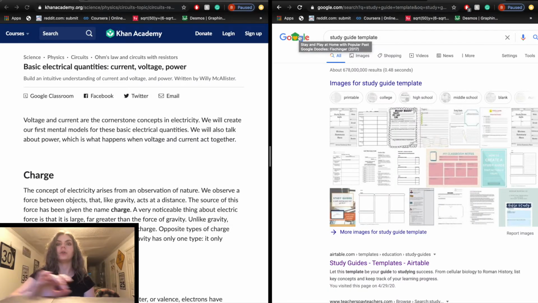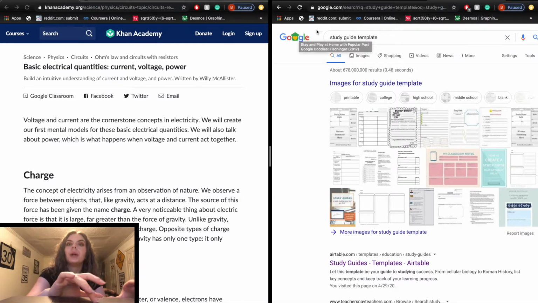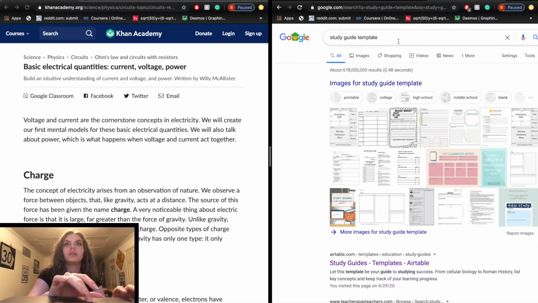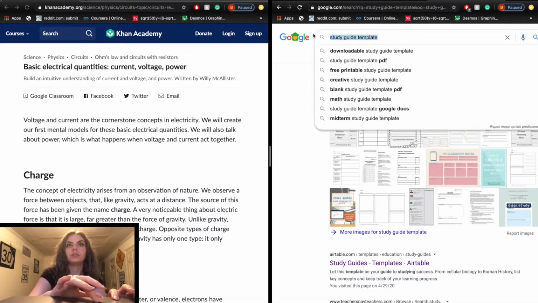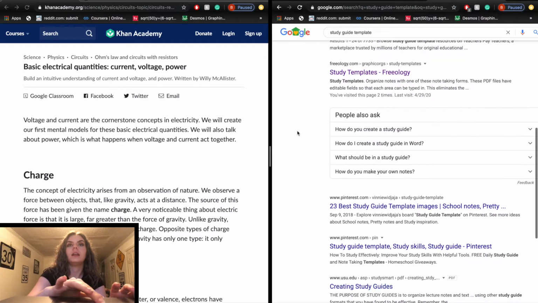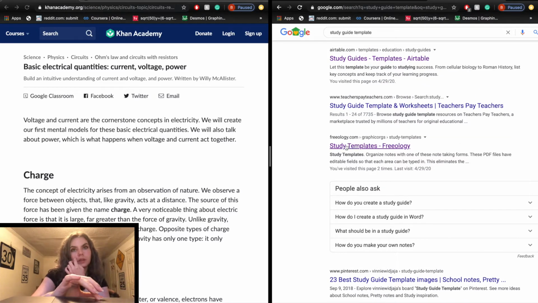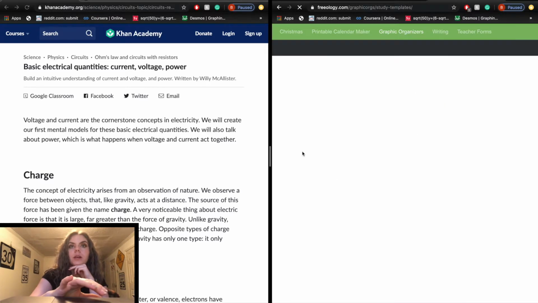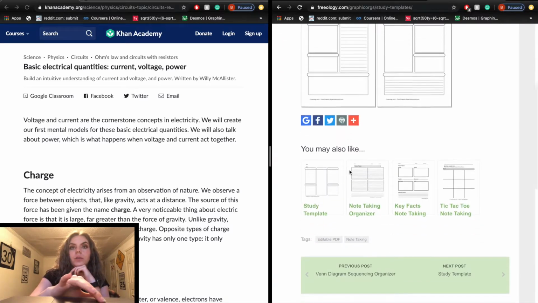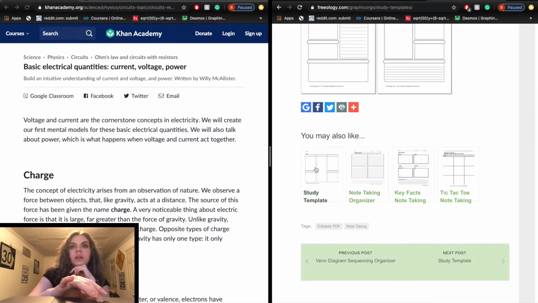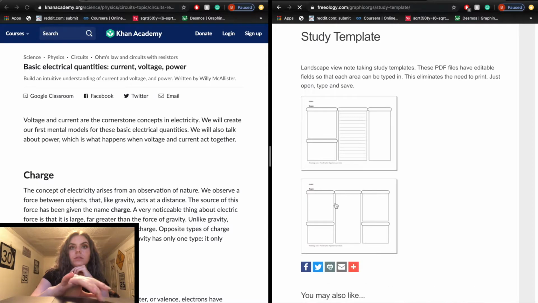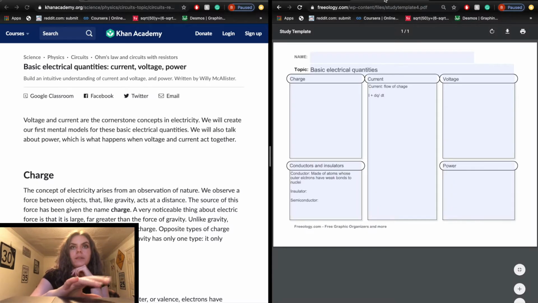I'm going to first start off by showing you the one that's online. I have a screen recording going right here for you, and all I did was type in study guide template on Google, and then I found this website called freeology.com. I found that it has really good templates. I'm sure there are lots of other ones, but this one is really easy to use. For this example, this was the one that I used right here, but I have it going over here.